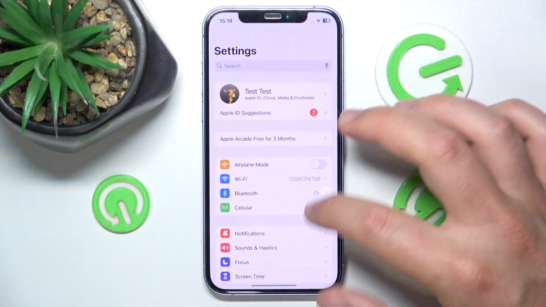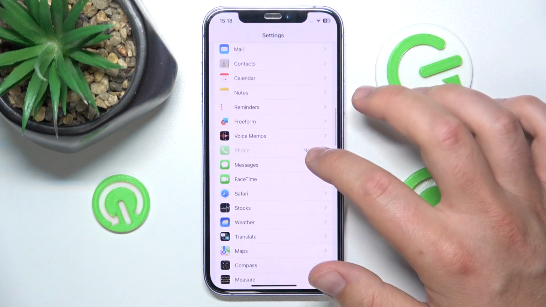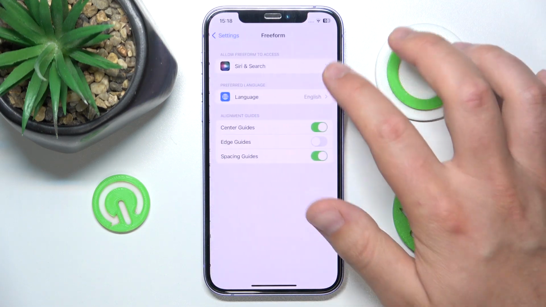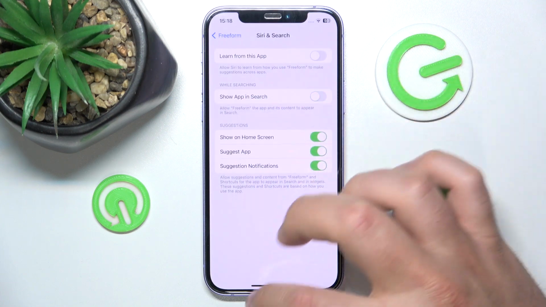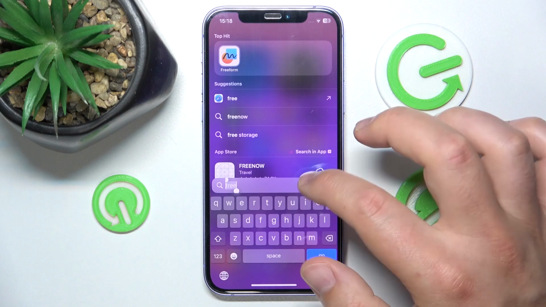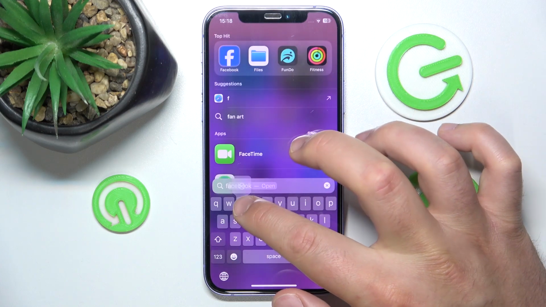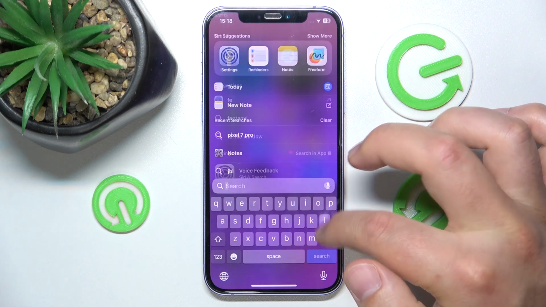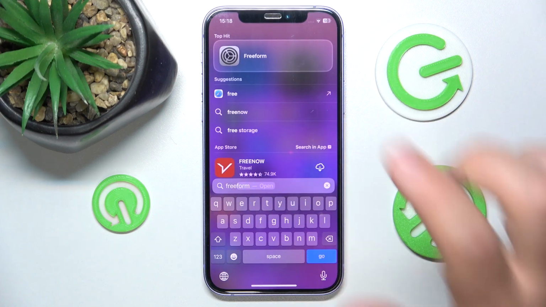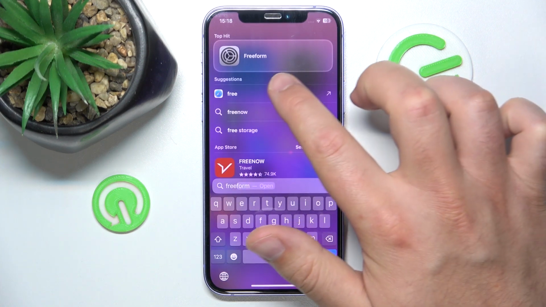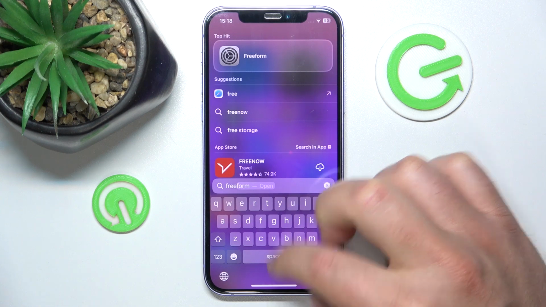So now let's open settings, then swipe down and go to the FreeForm, then go to the Siri search and then show up in search. Just disable this option and now I'm not going to be able to find the FreeForm in the Siri and search. I'm only going to be able to find the FreeForm options in the settings.